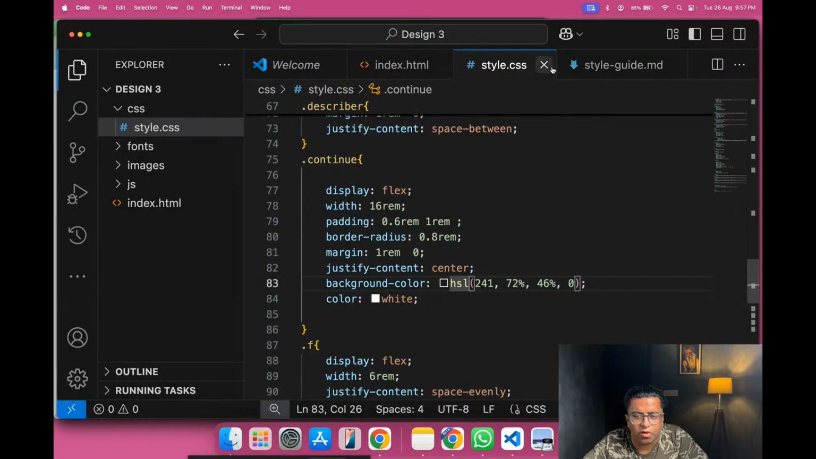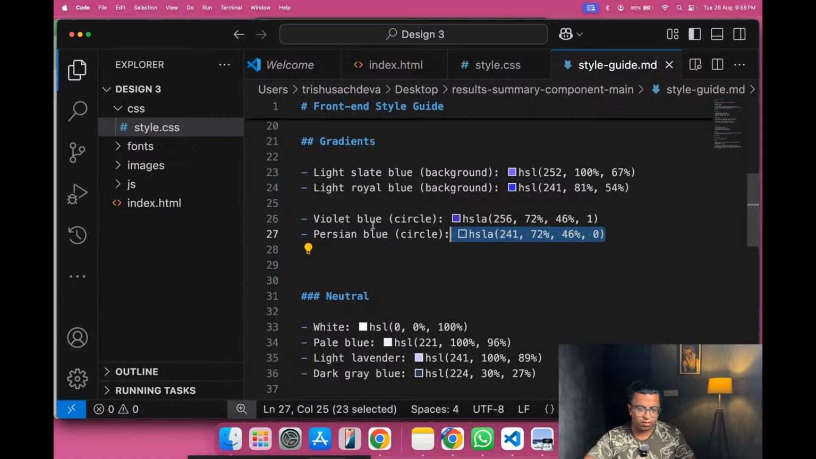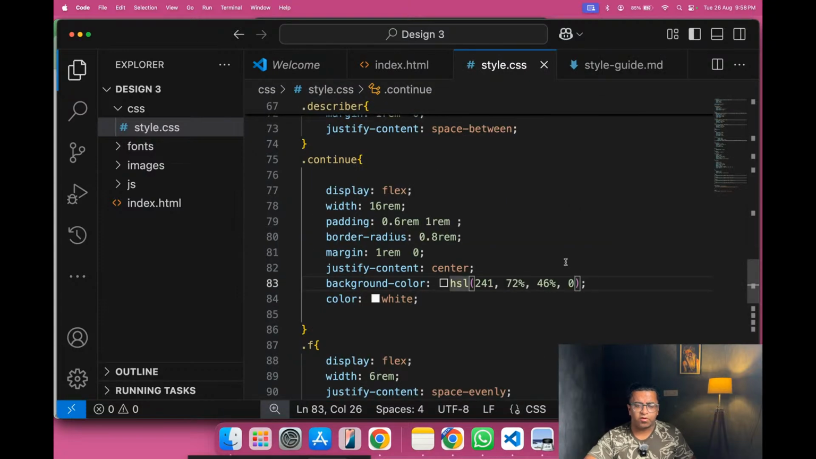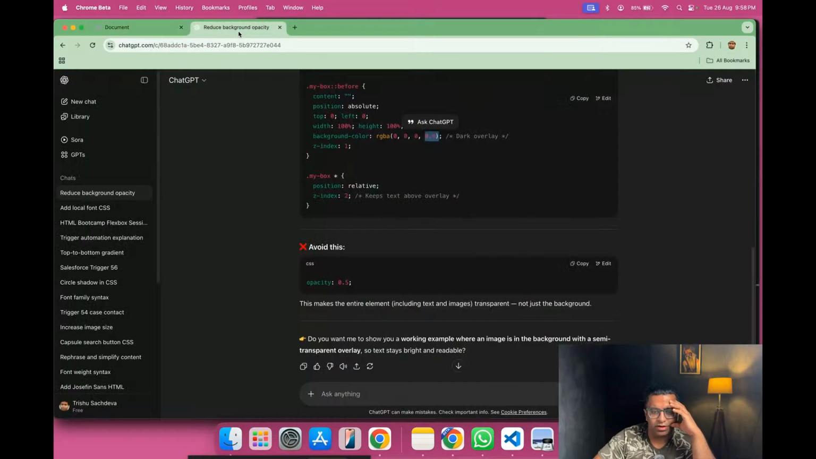Let's copy the style again. It is giving me Persian blue. I think we had hidden the opacity. So let's delete the opacity for now from there. Let's save this. After this, if you compare, the button is coming in this color, but this is not the color that we are looking for.